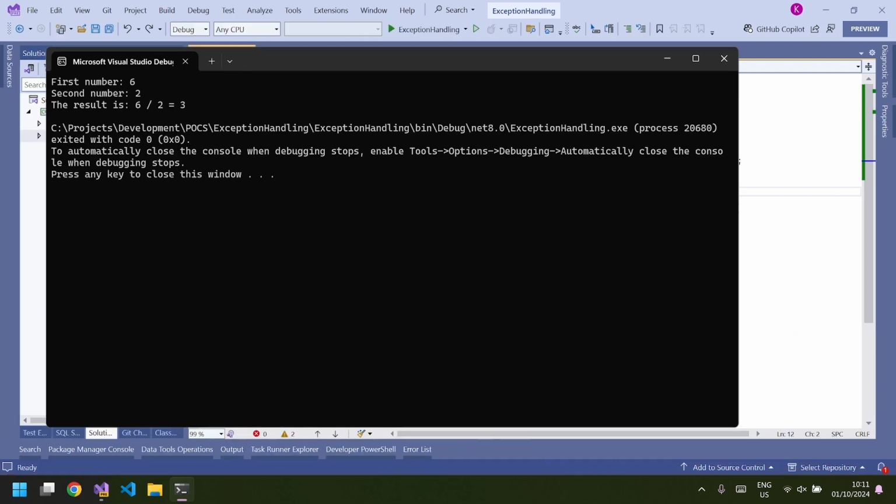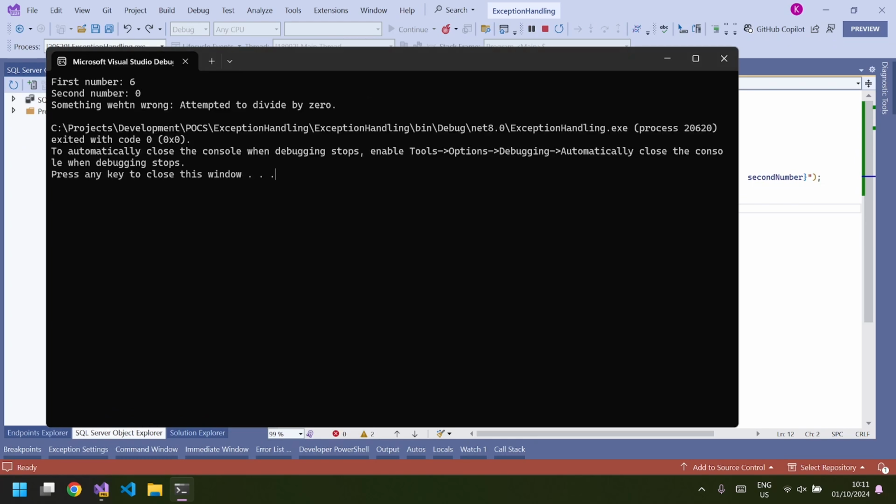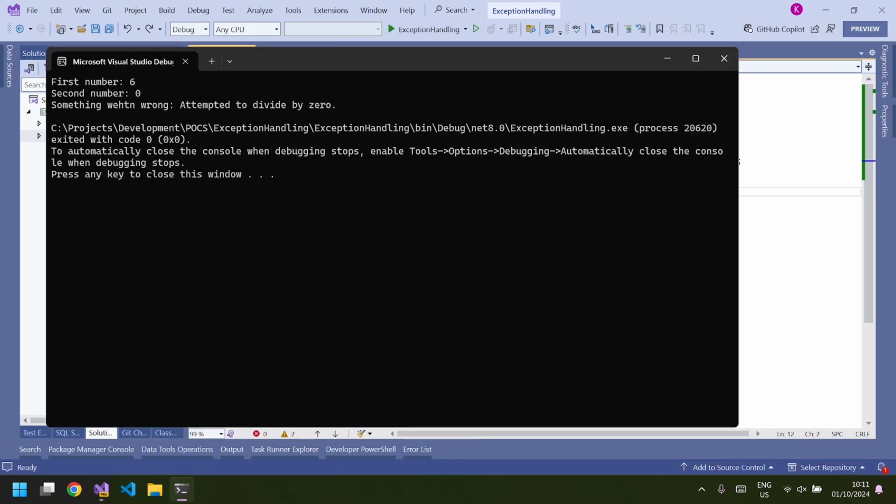All right, let's run this piece of code. 6 and 2. Okay, that's still 3. Let's run it again. Now 6, 0. Something went wrong with a typo. Attempting to divide by zero. So this is the message I have written, with the typo, and this is the message from the exception. And you can see the code doesn't break anymore, it doesn't crash, it just gives a nice, understandable message, and then it can continue, or in this case, it ended in the normal way.